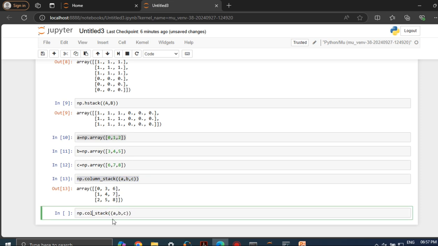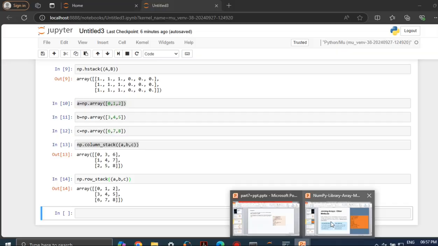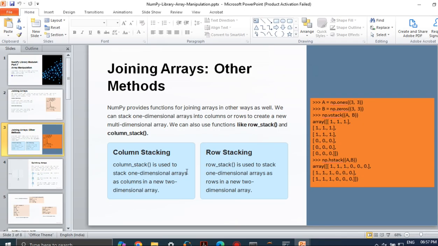So just change this to horizontal, or we call it as actually row underscore stack. Shift enter. See the difference. Basically, where do we use row_stack and column_stack is when you want to change the one-dimensional arrays and create a new multi-dimensional array. When you are using column_stack, you are stacking the columns of the arrays next to each other. When you are using the row_stack, you are stacking the rows one upon each other.